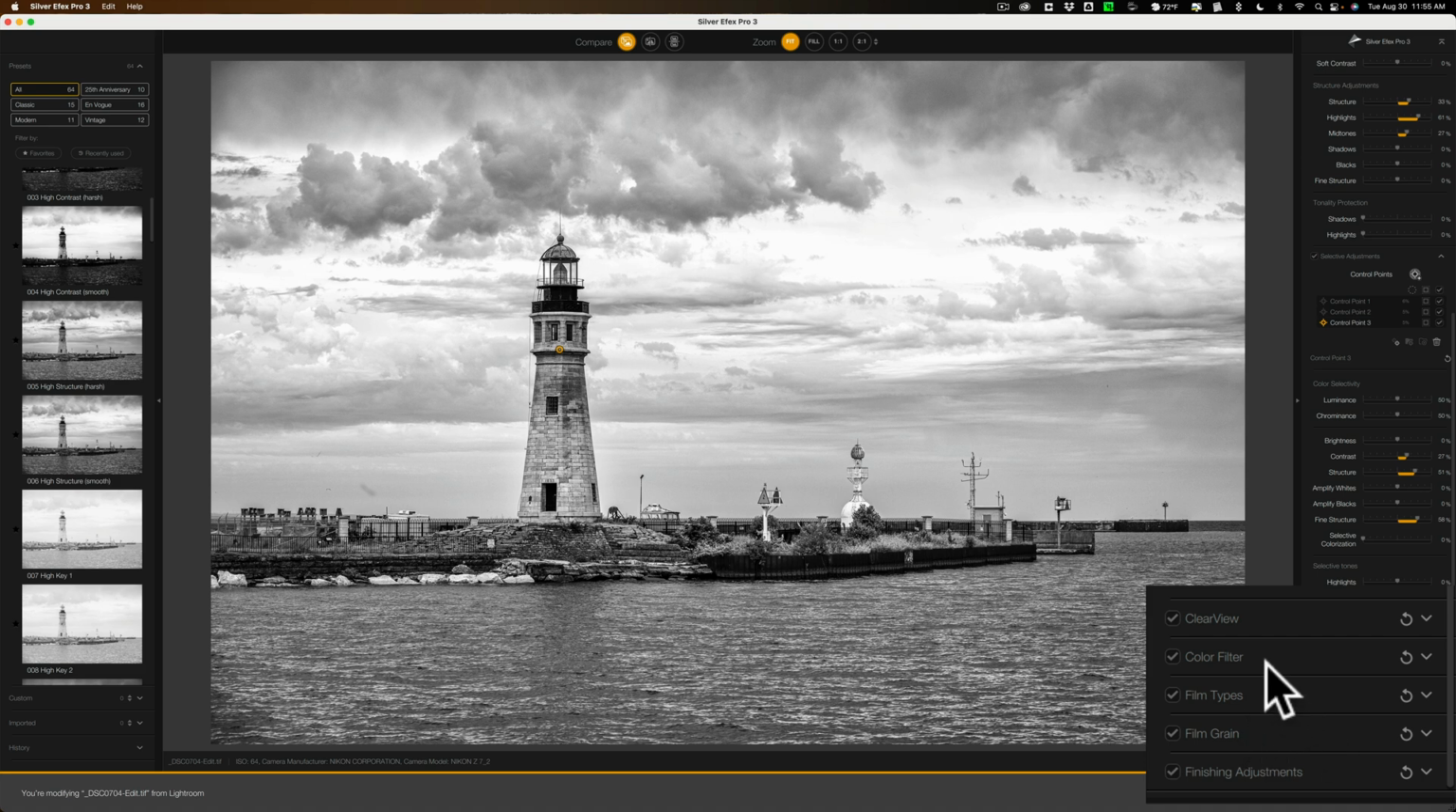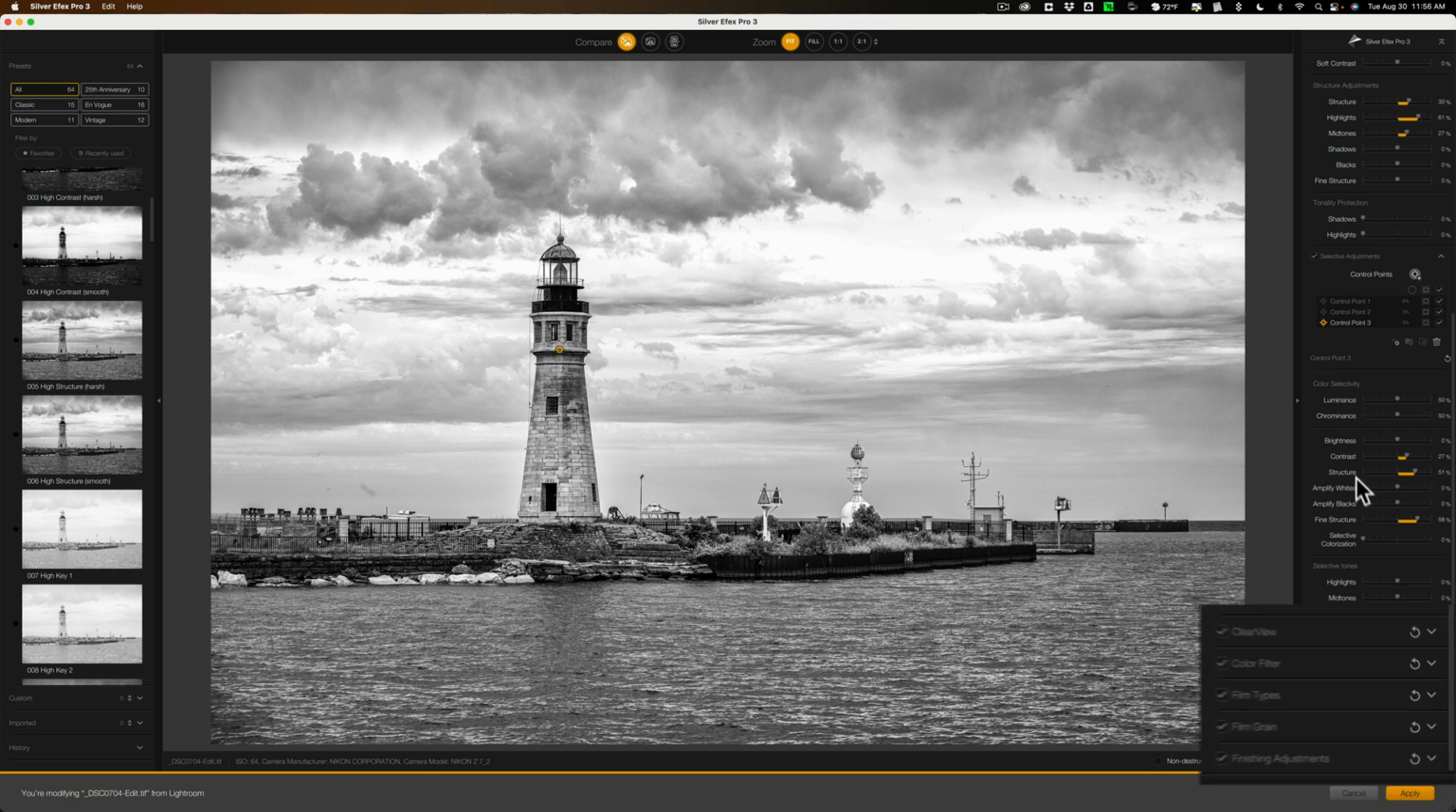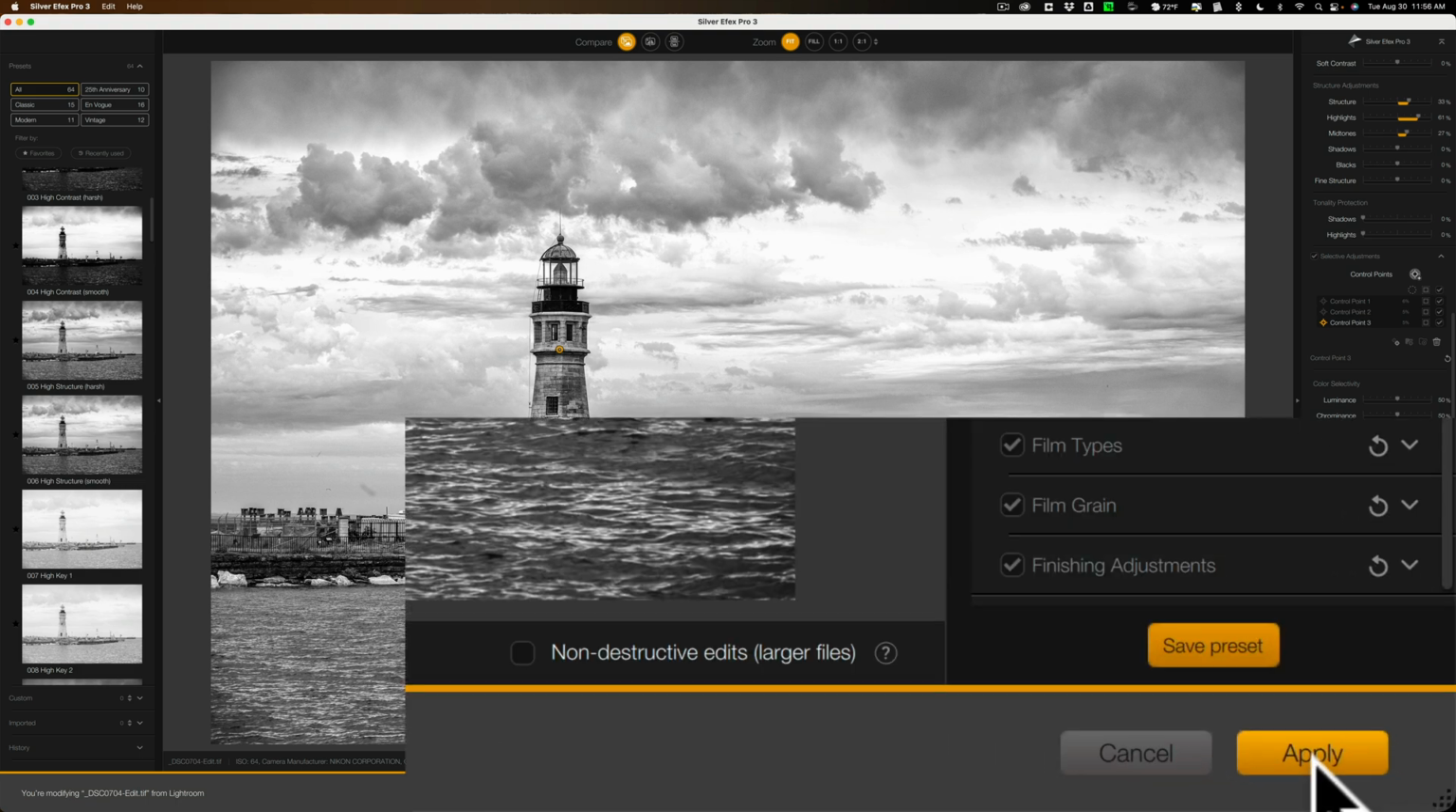But I really like what I did here, and again, it was pretty simple. I just picked a preset and moved maybe 6 or 7 sliders to get to this point. Because I'm using it as a plugin in Lightroom, all I need to do is click Apply. I would like to add one more thing.